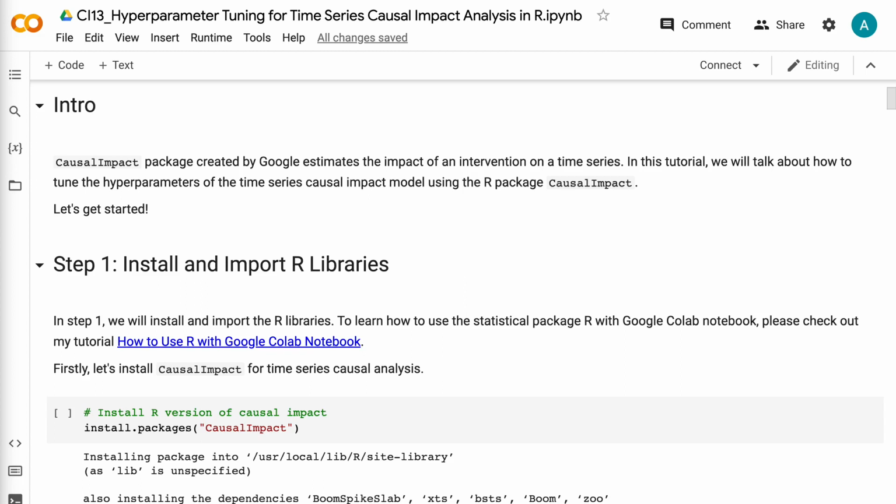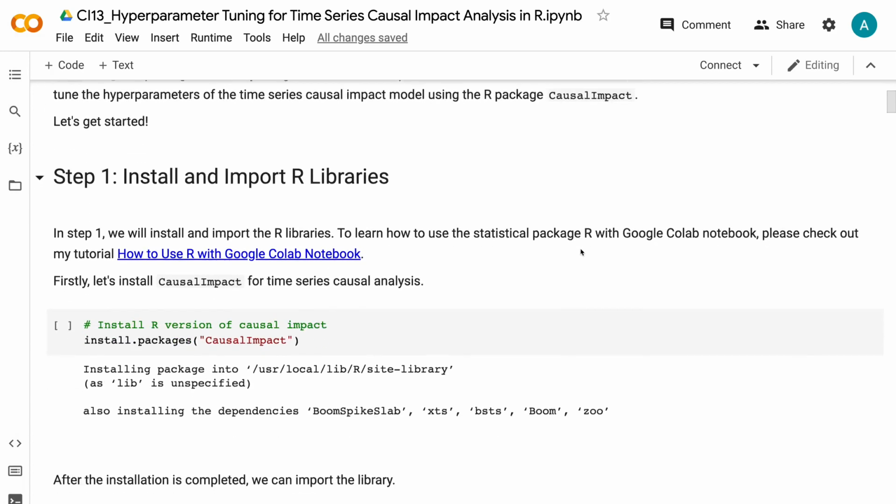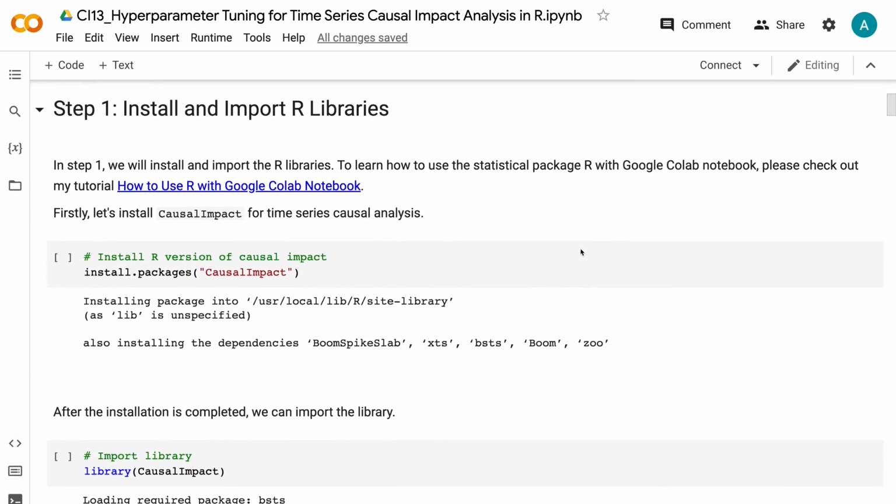In step 1, we will install and import the R libraries. To learn how to use the statistical package R with Google Colab Notebook, please check out my tutorial on how to use R with Google Colab Notebook. Firstly, let's install CausalImpact for time series causal analysis. After the installation is completed, we can import the library.